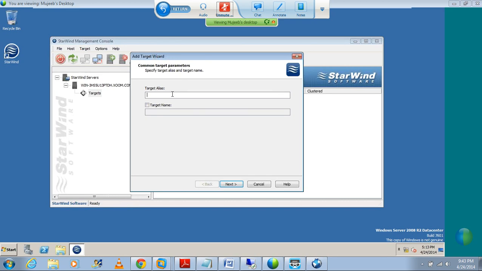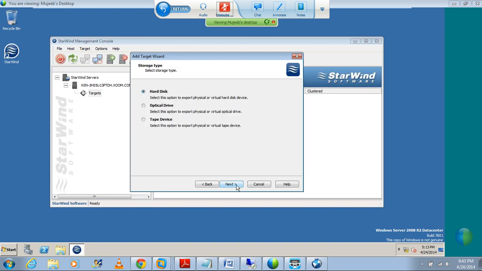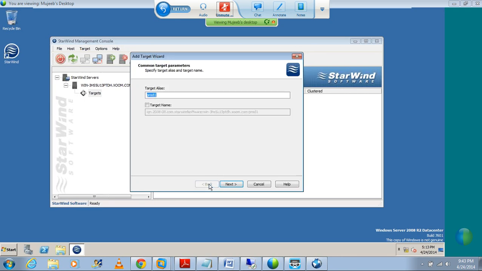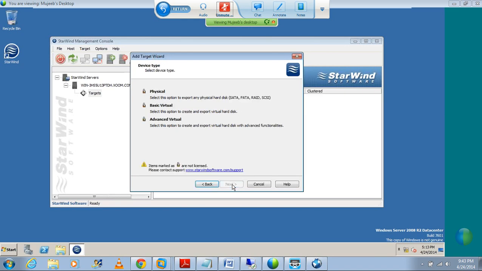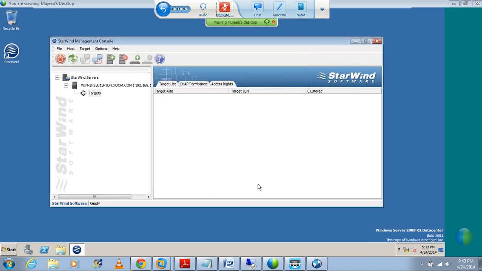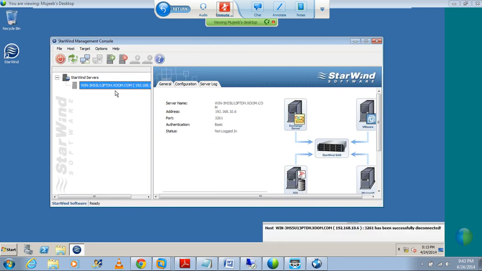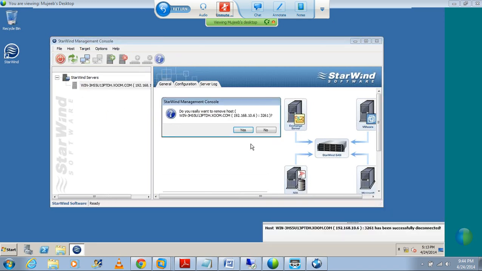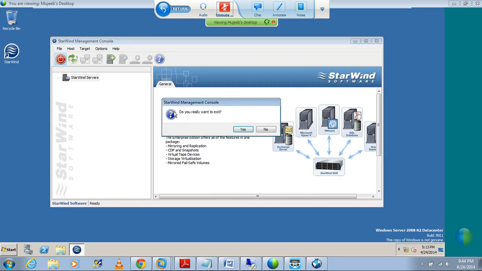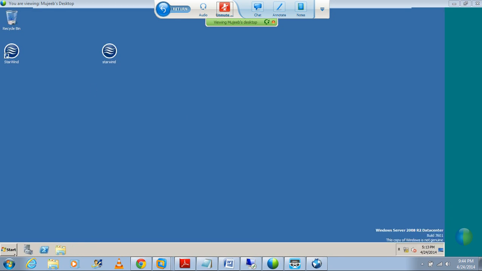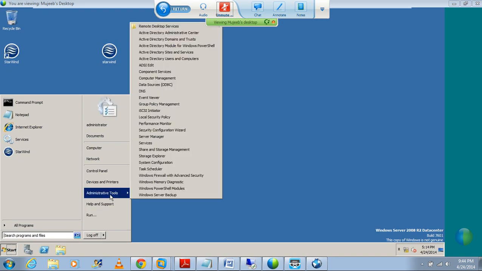Target here, where the license has been expired.